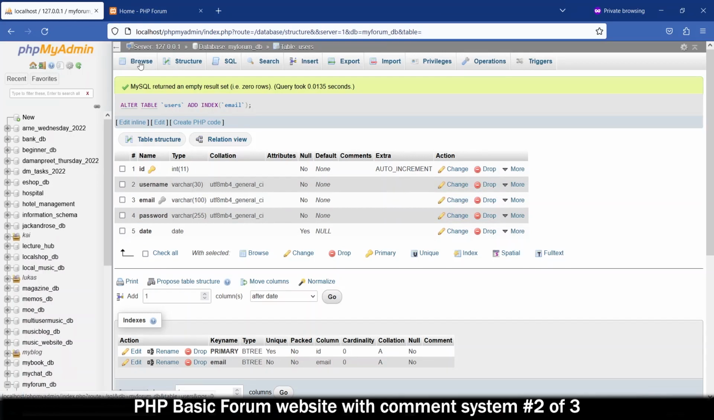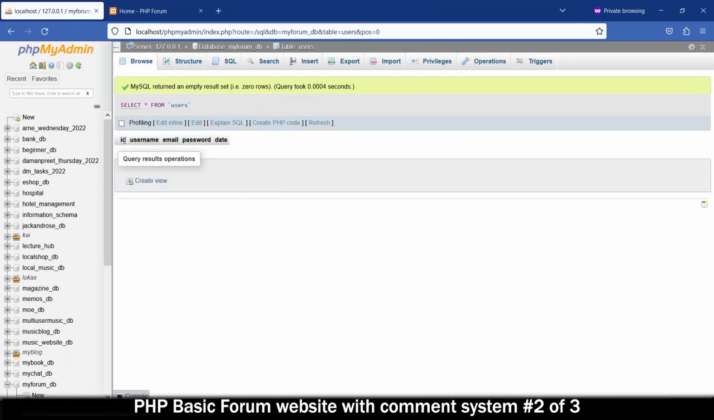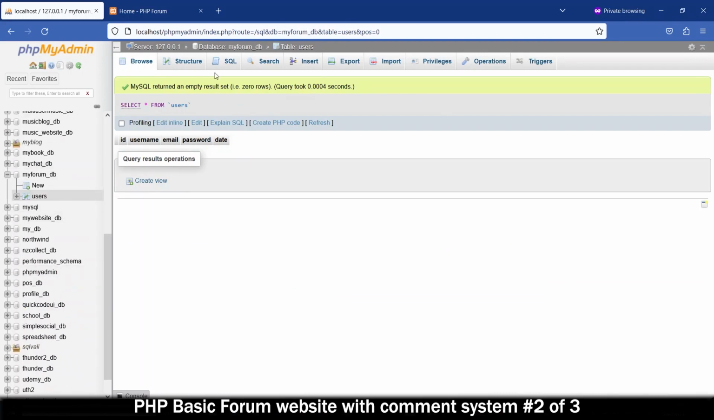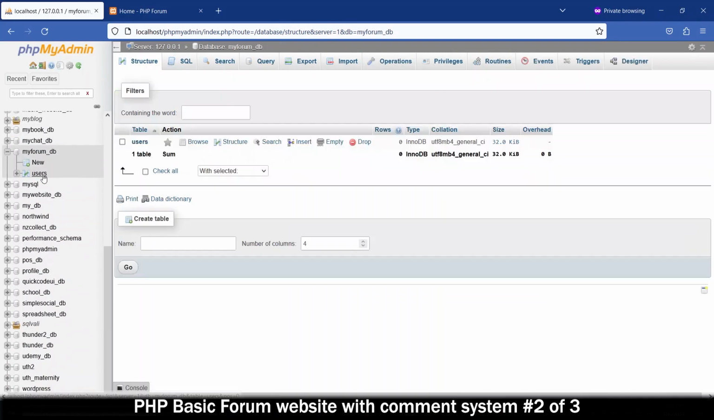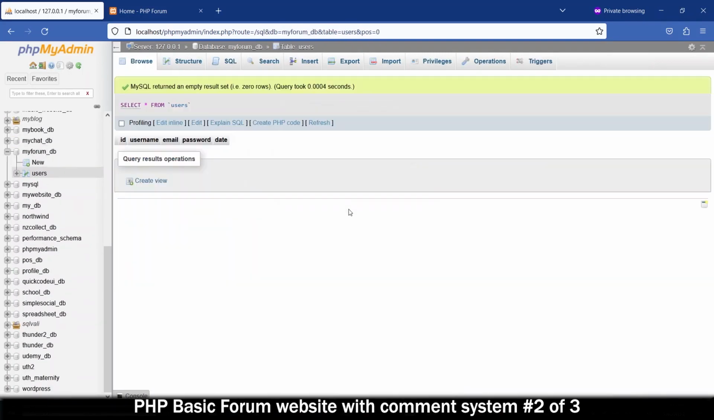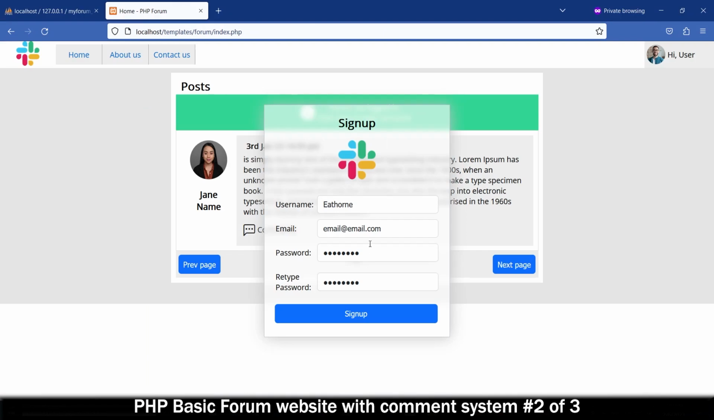So now if I click on browse, there's a table here that's empty. You can always go back to your database by clicking on the database name and then clicking on the table you want to see, and this is the information in there. Okay, so let's have it save some information in there, and for that we need to create a connection to this database from our application.